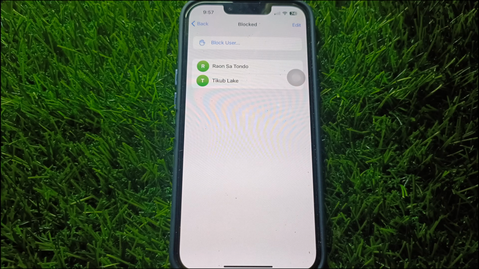And okay guys, that's it. We have successfully blocked users on Telegram.